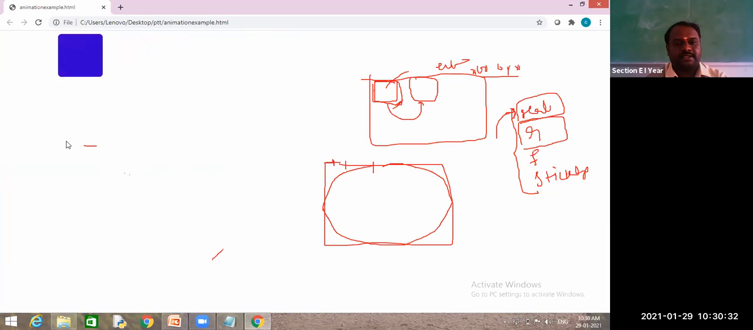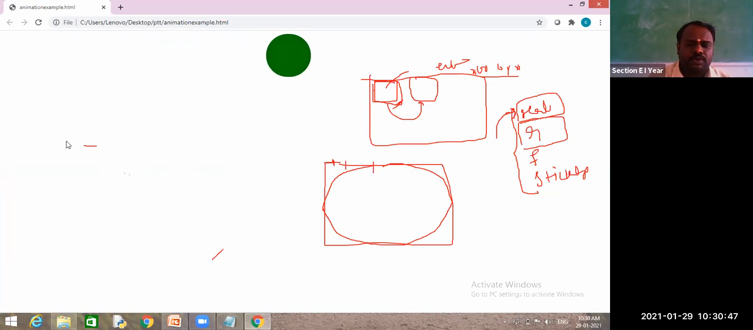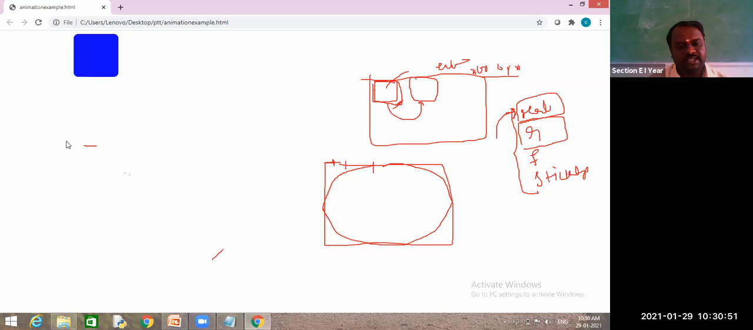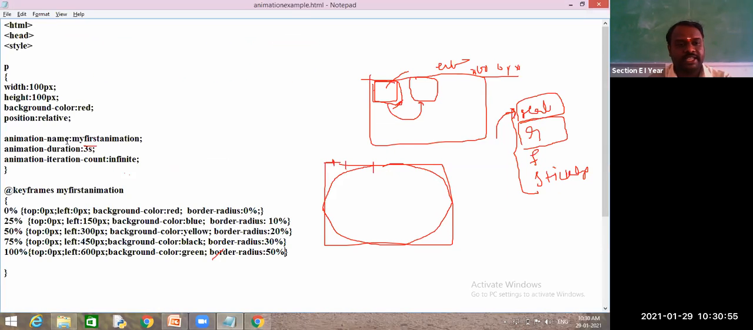Left to right. So sir, I don't want from left to right, sir. I want right to left. So for that, I don't want to change my entire code from right to left side, sir. The same program want to be converted to the opposite direction. For that, we have another property. That is animation direction.